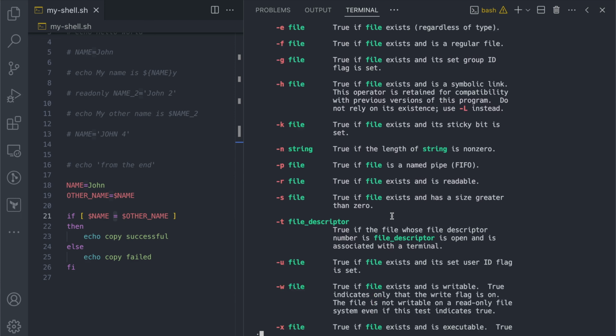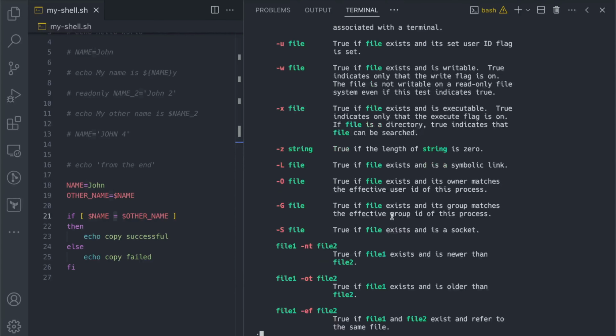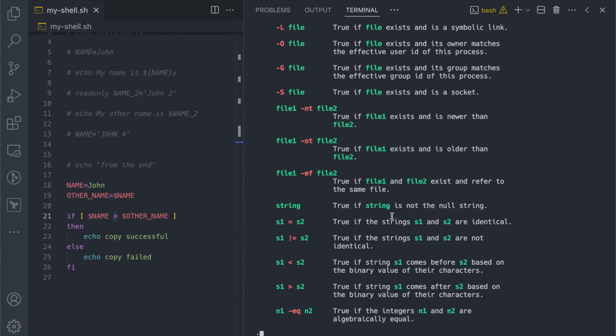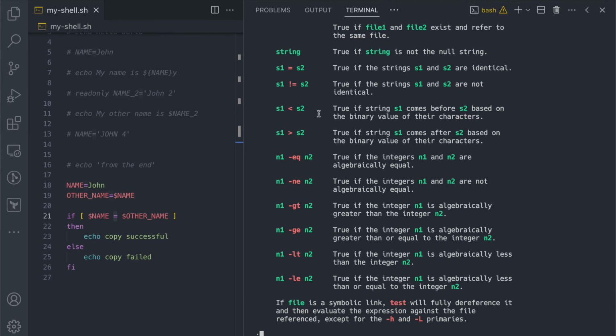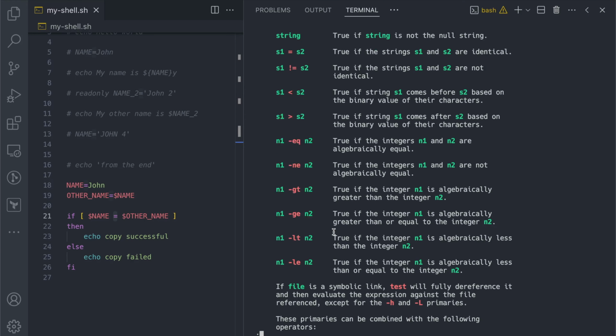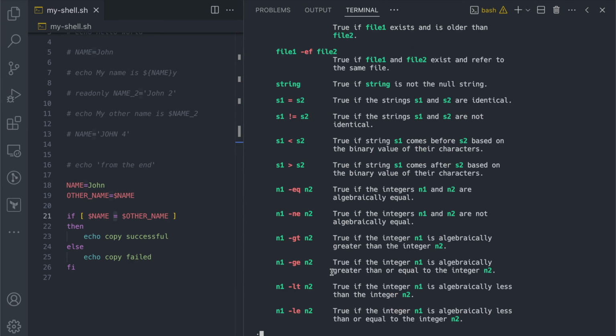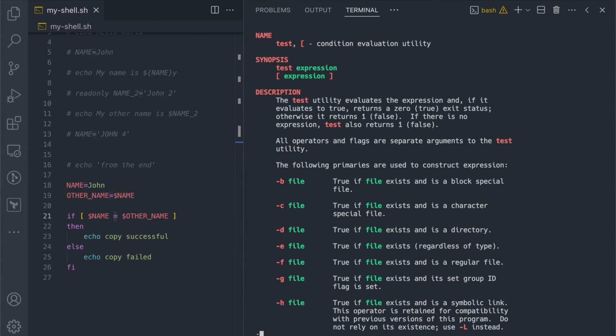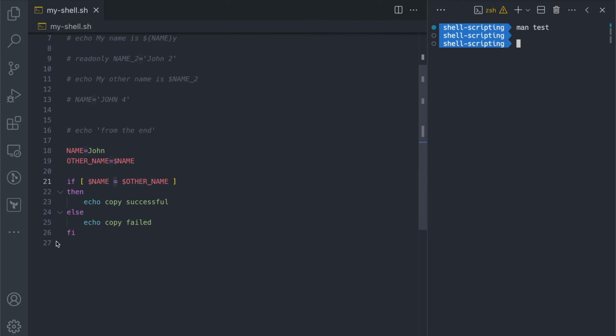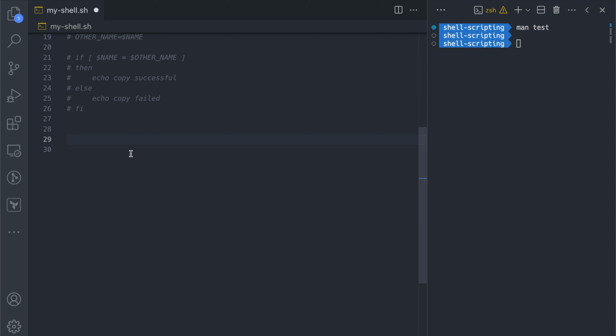And then there's one more we use a lot, which is -eq to compare integers. So you saw equals for a string and then -eq for integers. We use these a lot, so you can check out these tests and how they work. Now that we have covered the if condition, I'll comment this code and come to the for loops.